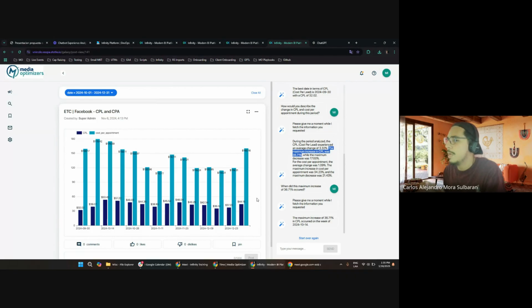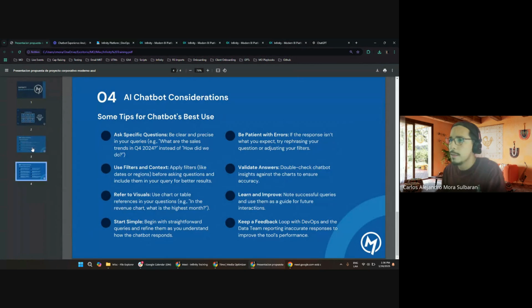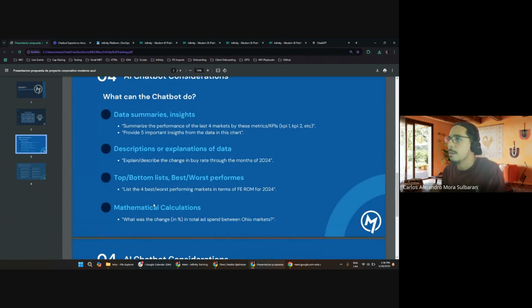Okay, when this maximum increase happened, because that's something that created an alarm in our head. I asked when this maximum increase of 36.71 occurred. And it says that this maximum increase occurred in the week of October 14, which is right here. October 14 had a cost per lead of 53.42, and it was preceded by this cost per lead. So I did the math, and the change from this week to the other matched this calculation. So again, referring to what the chatbot can do, it's good at making these types of mathematical calculations.